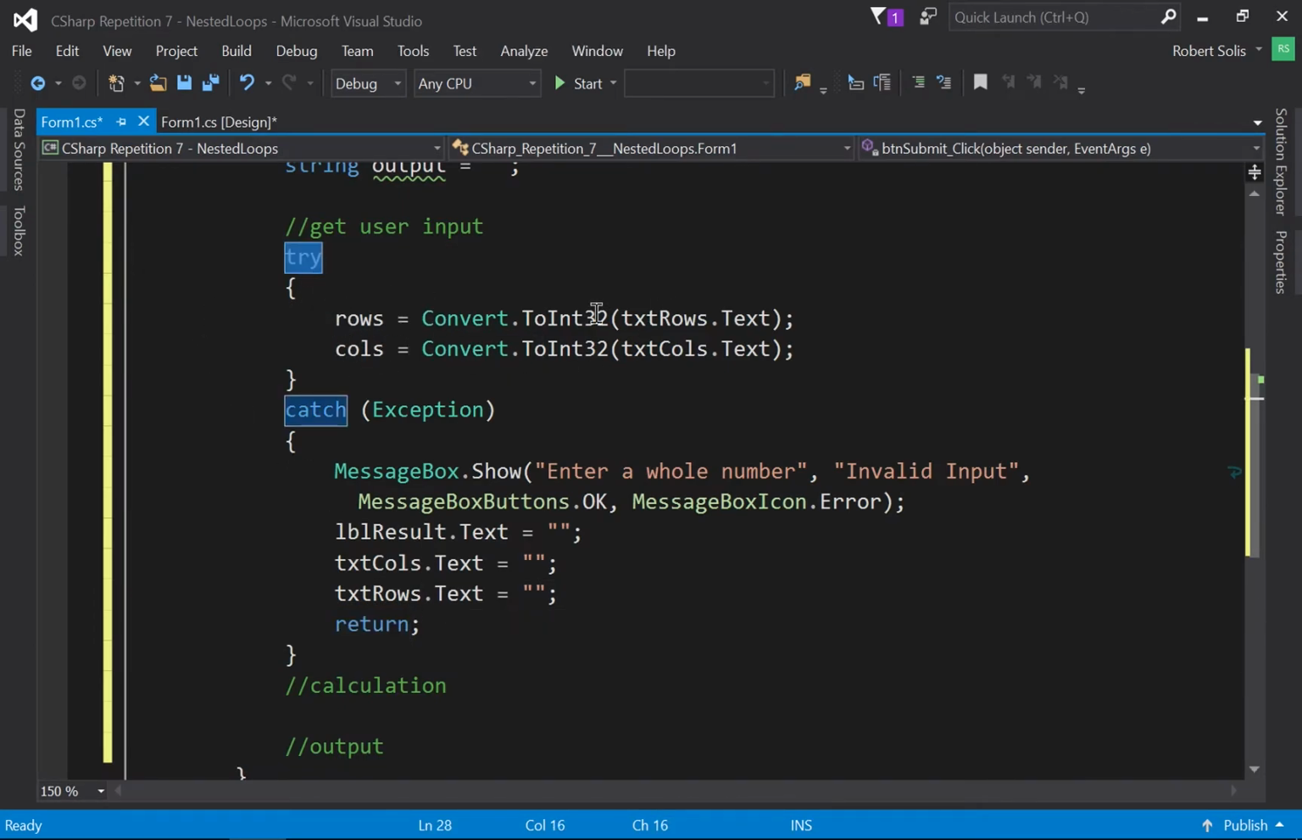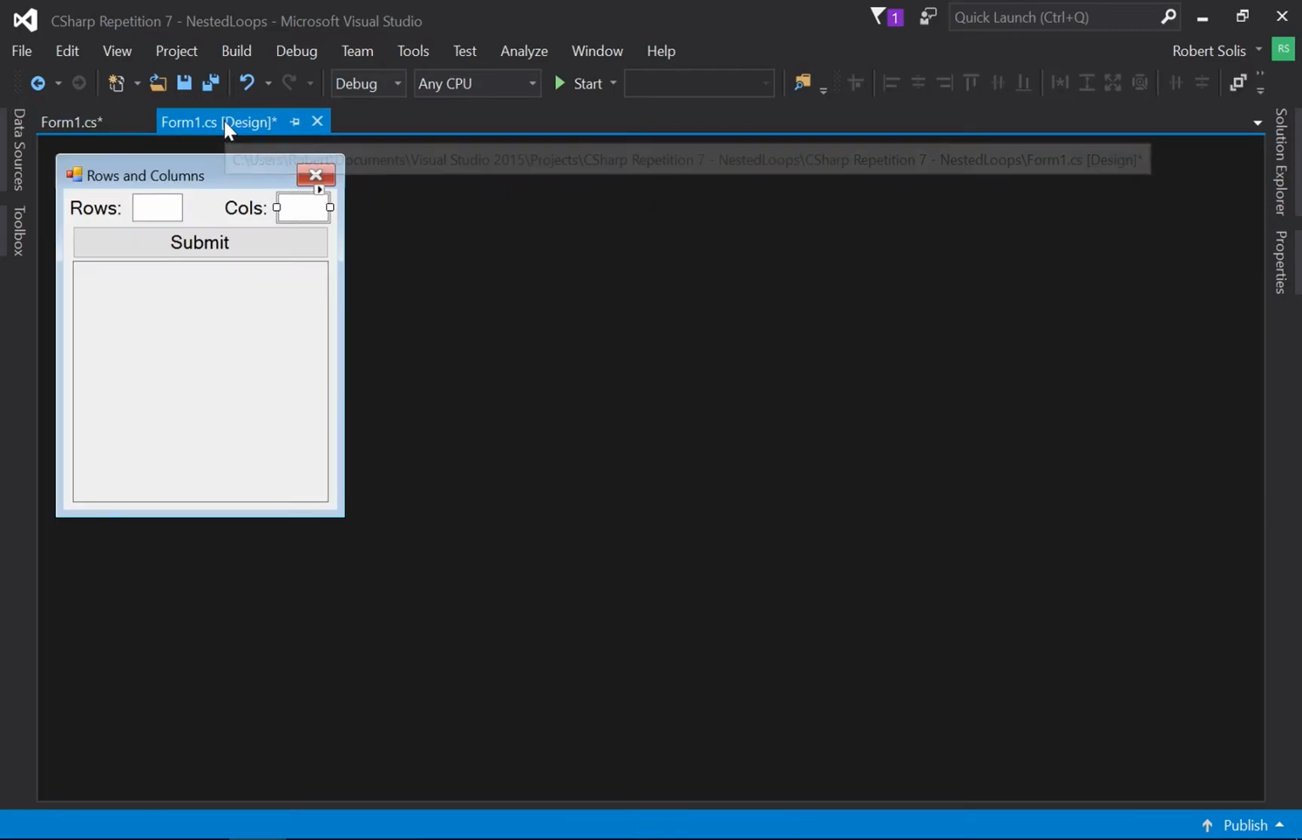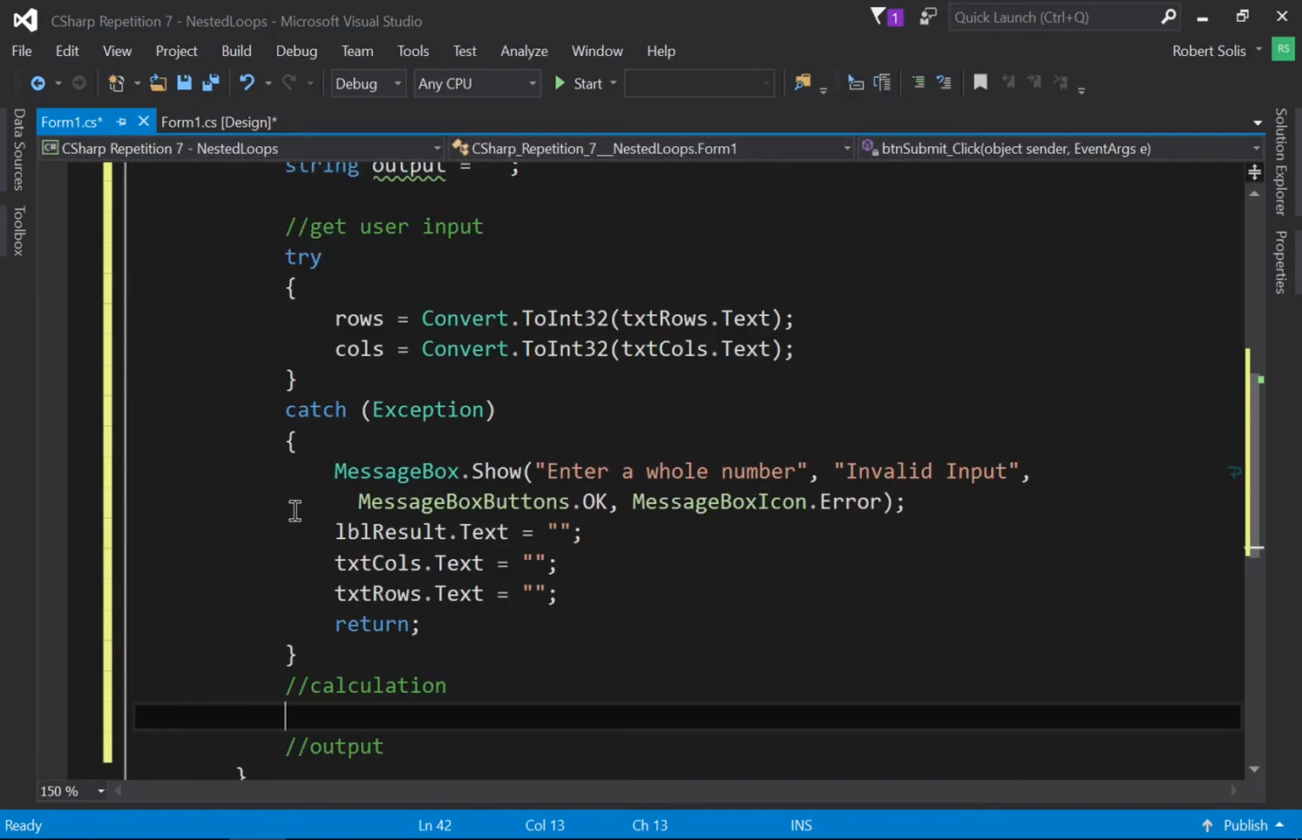If you did, in fact, enter two valid numbers, then I won't even do the catch, because the catch is only if you did something wrong. If you did something right, we jump out of here and we perform our calculation. All right, well, what are we going to do in our calculation? All I want to do is to display however many rows and columns of stars based on the user input.